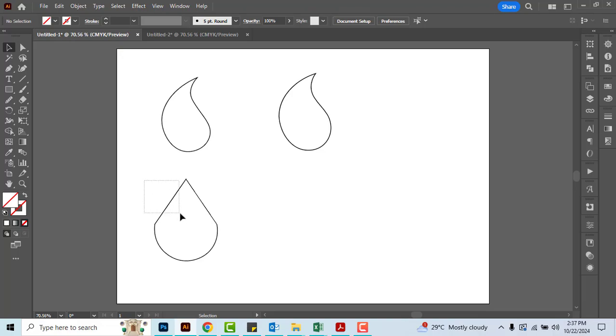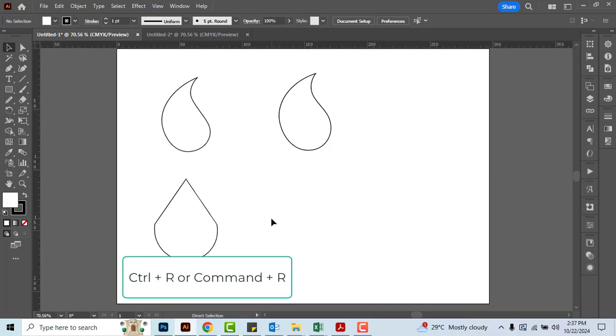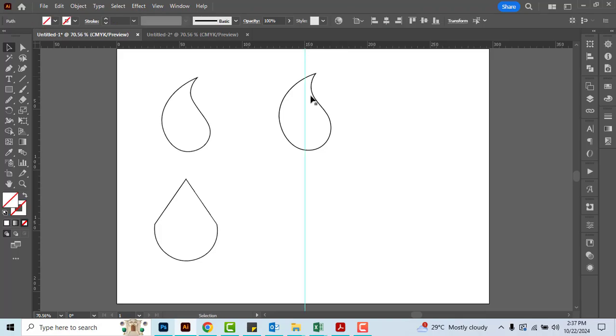To draw the next element, I'm going to use the support of a guide. Start by pressing Ctrl-R or Command-R on Mac to activate the ruler. Next, double-click on the horizontal ruler to add a vertical guide. Now pick the Curvature tool. I'll begin by clicking directly on the guide.